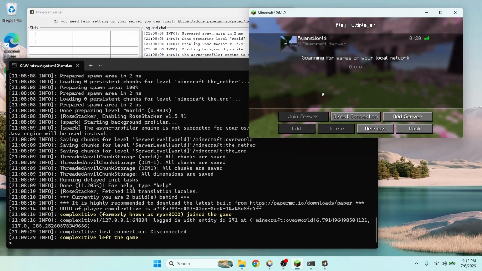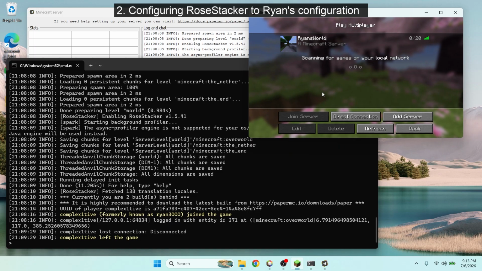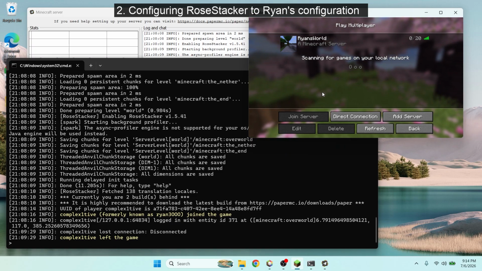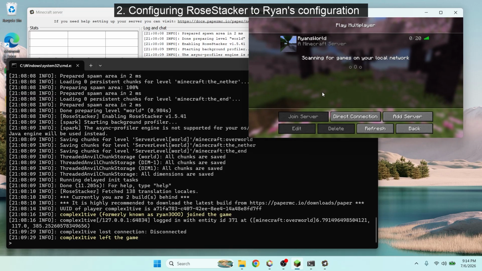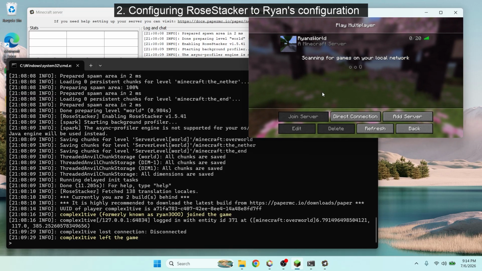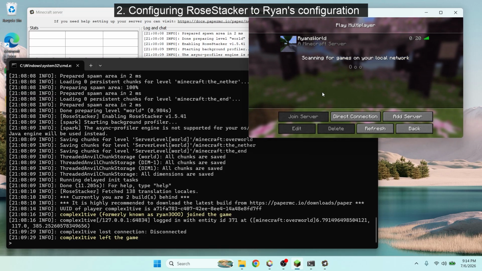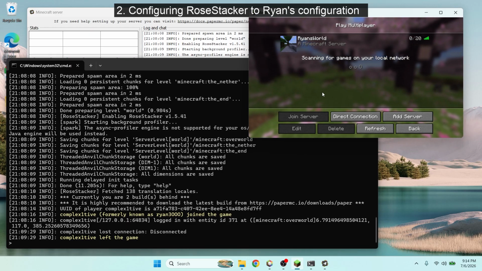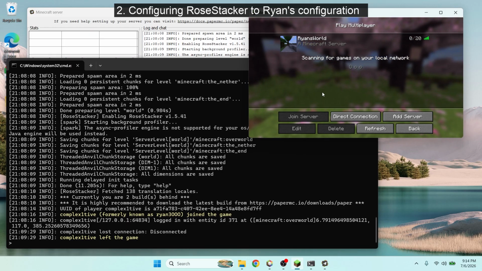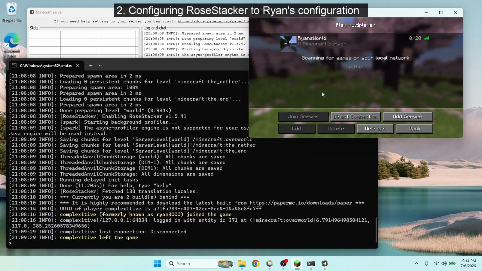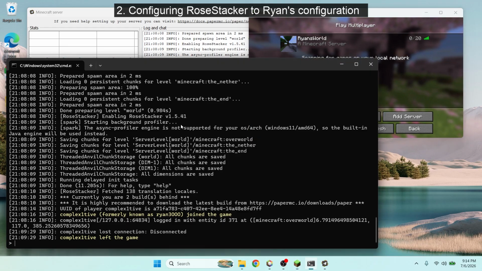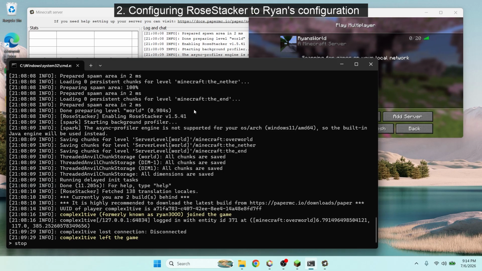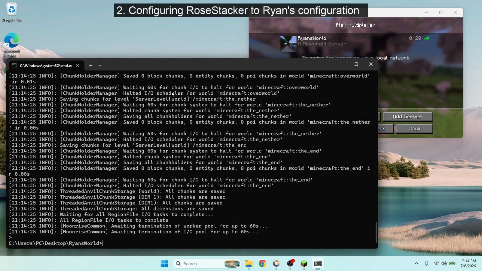The next thing we're going to do is configure the RoseStacker plugin, which is the stacker plugin that Ryan has used, to be as close as it can to what Ryan had. Obviously, Ryan never shared with us his plugin configuration, but we can make some guesses as to what he would have changed. And so to do that, we are first going to stop the server by typing in stop. There you go, we have stopped the server.